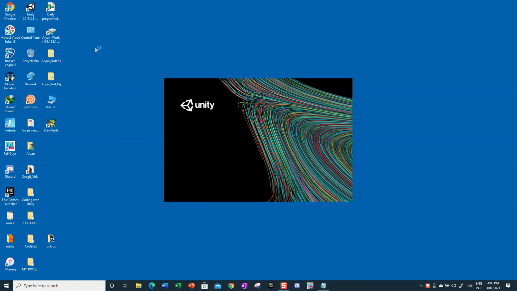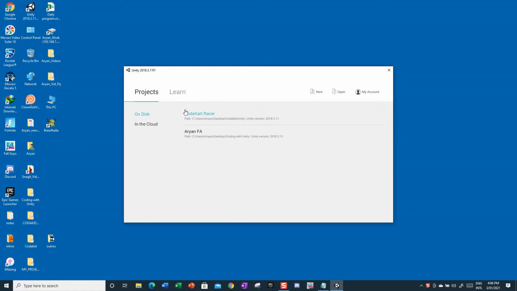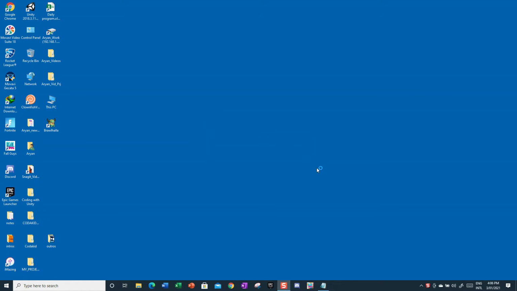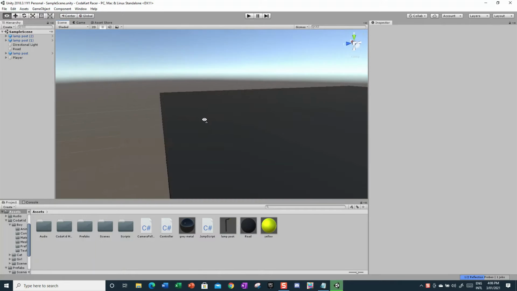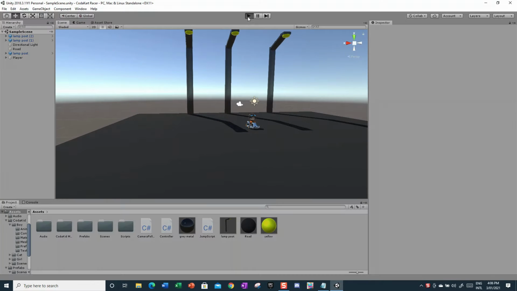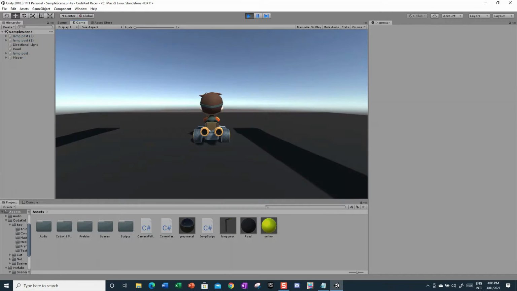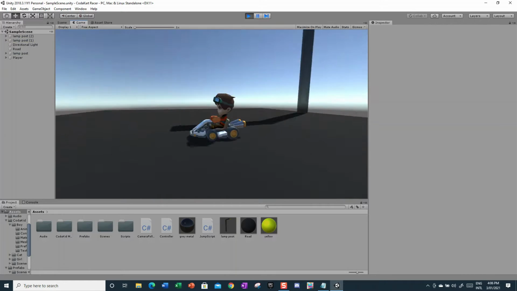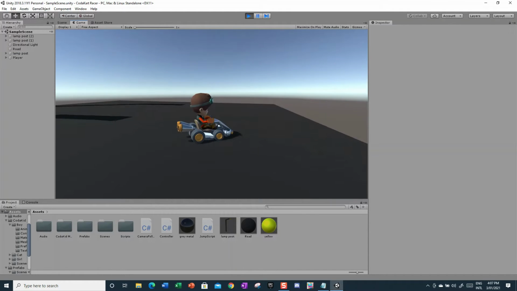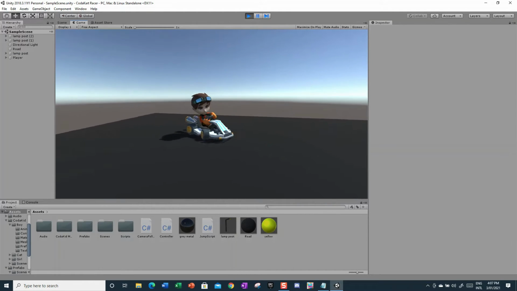I actually forgot to open Unity for the first time, so let's open up Unity and then just open up your Cody Kart Racer. Okay, so in the last video we made our camera. We finished our camera. You can move with your mouse, stuff like that. There we go, you can move everywhere.